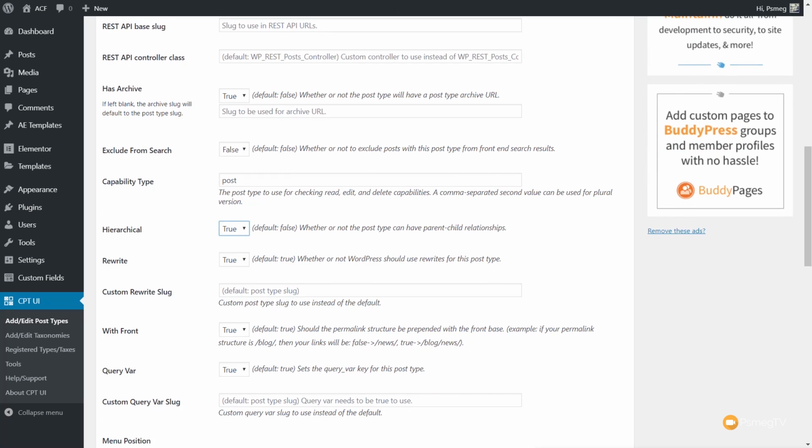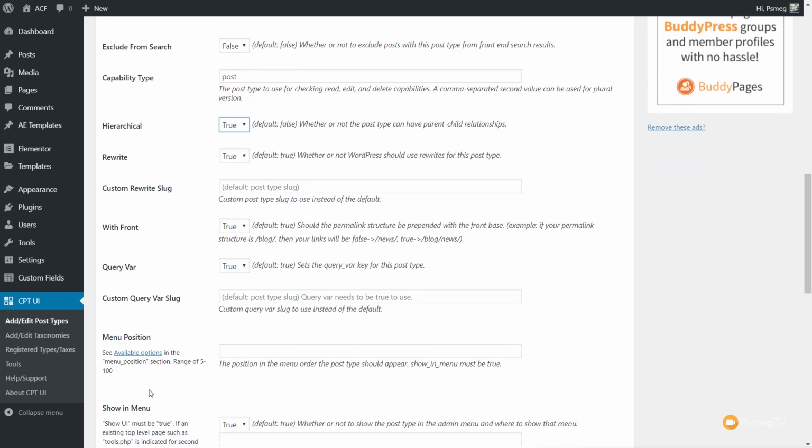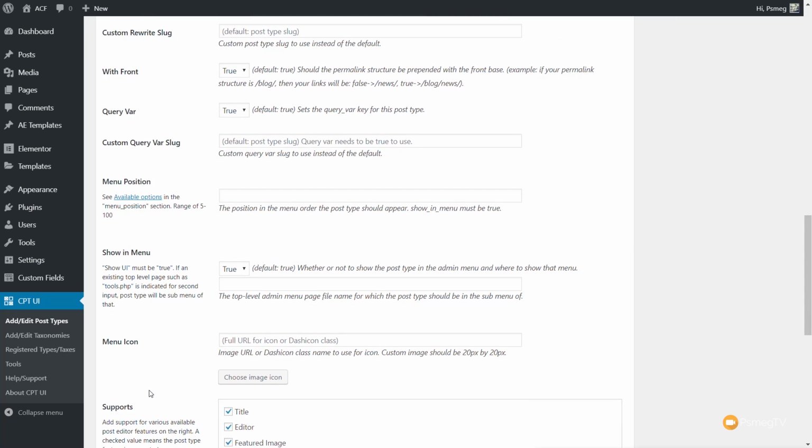Then we're going to come down and choose a couple of other things. So you can see at the moment we've got things like query variable, with front and so on, all very complicated and things we don't really need to change.